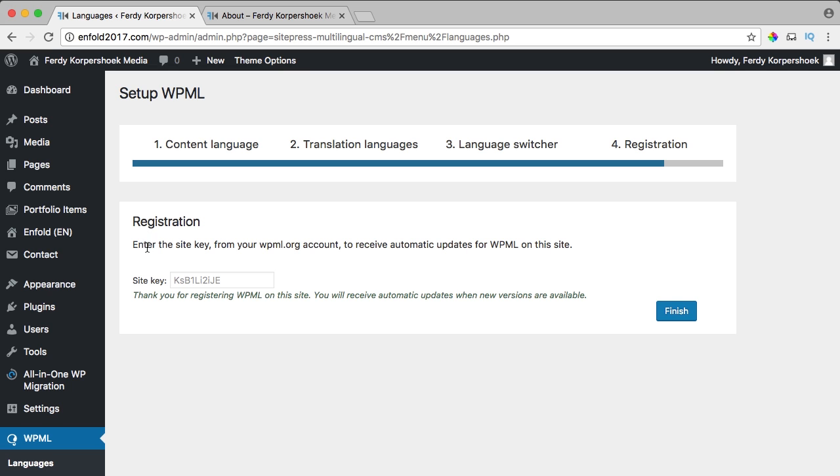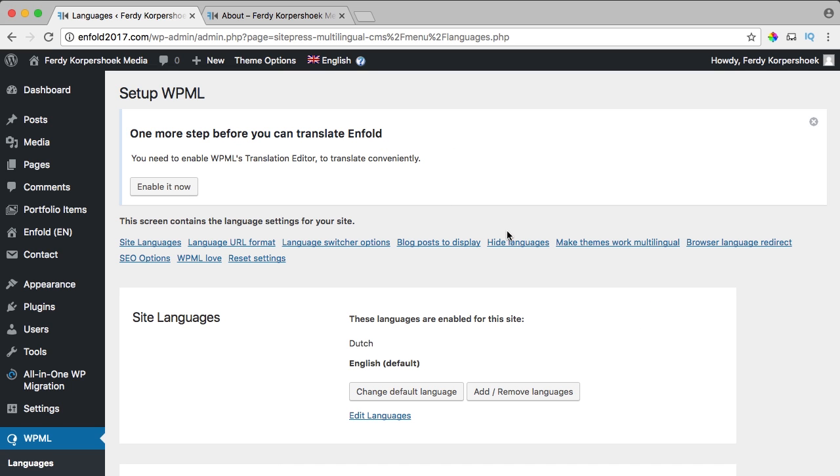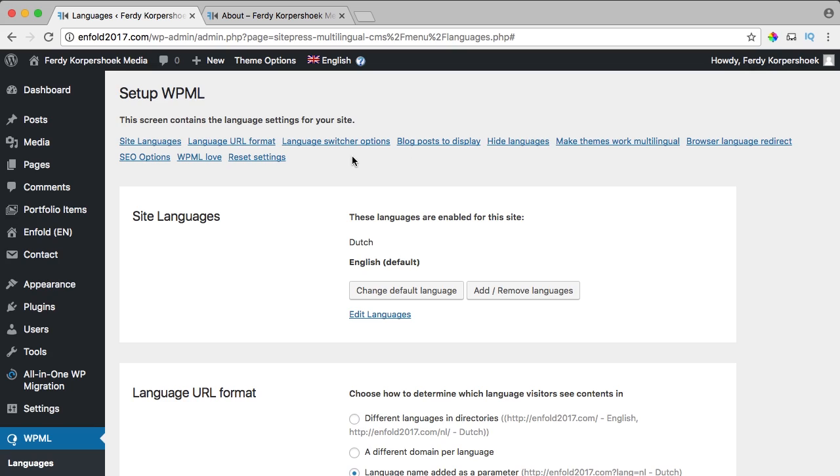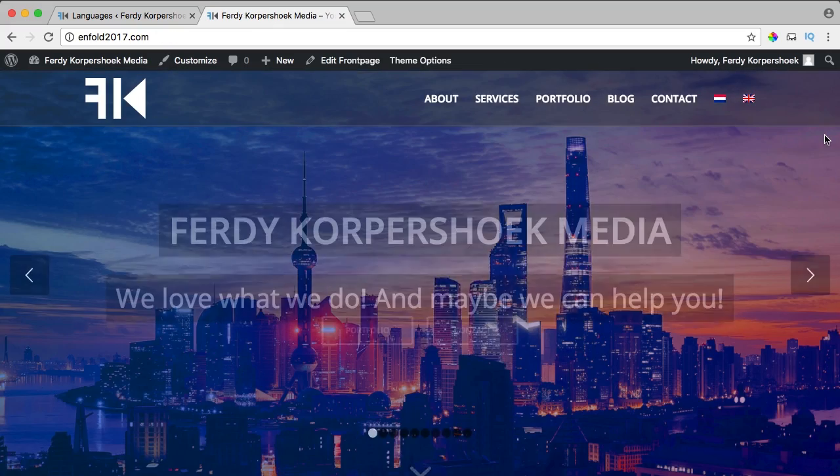My registration is already complete. So I say finish. And it says one more step before you can translate and fold. You need to enable WPML translation editor. I enable it over here. Okay, that's that. And now if I go to my homepage, you see a flag.